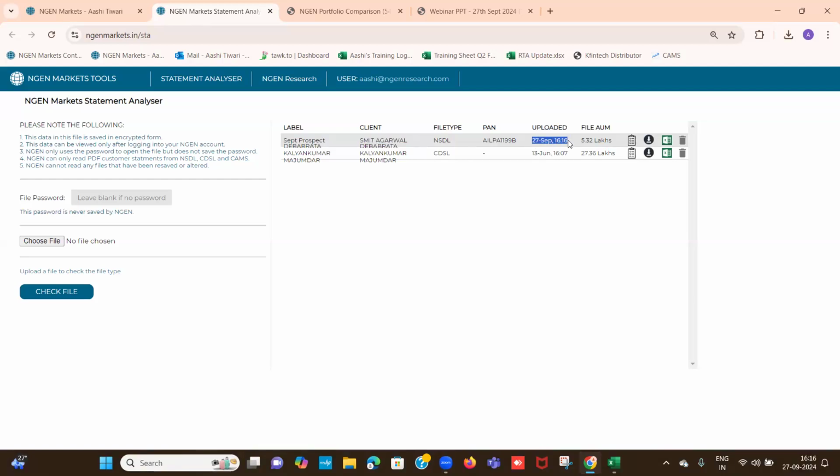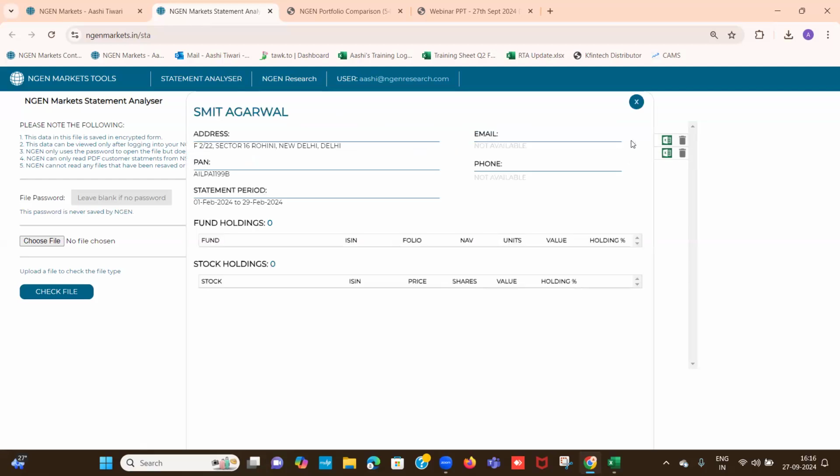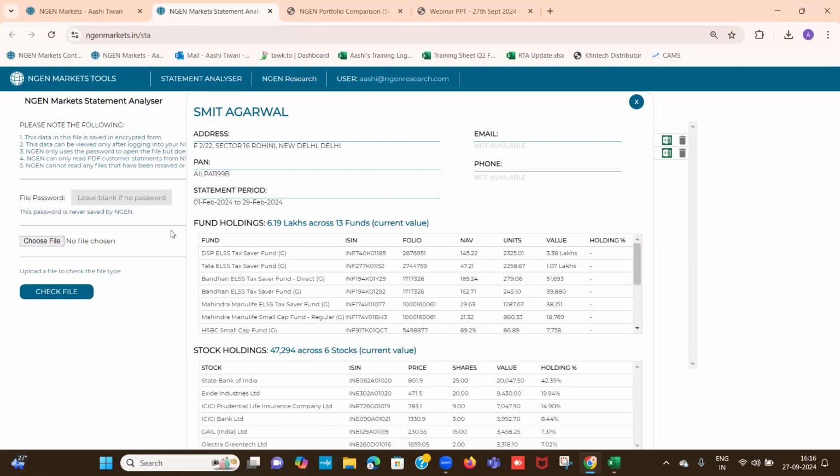Now if you wish to see a report, all you have to do is click on this report-like icon which is right here. Once you click, you will be able to see what are the holdings towards the funds as well as what are the holdings towards the stocks.